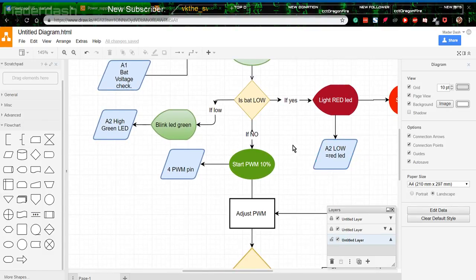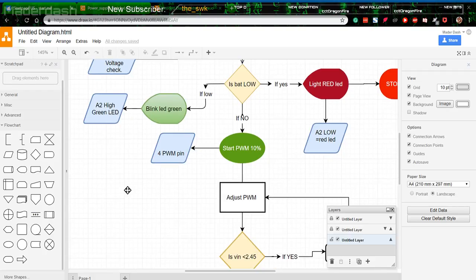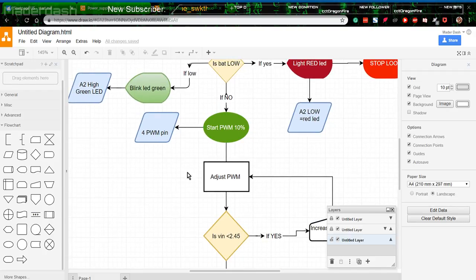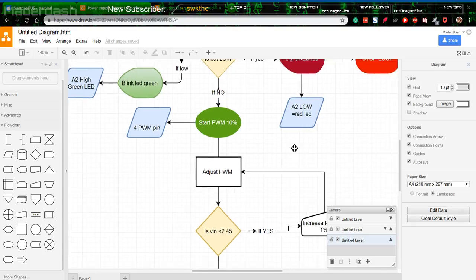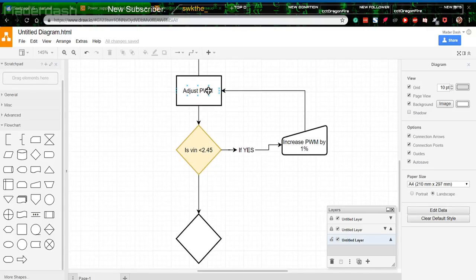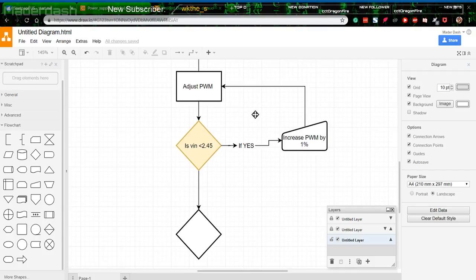And what it's going to do is it's going to blink the green LED to let it know that it's okay to run, and then you can see that your item's now charged. And it's going to start the process. It's going to start up a pulse width modulation at 10%, which actually activates the device. And then it's going to check how much voltage it has and adjust the pulse width modulation.